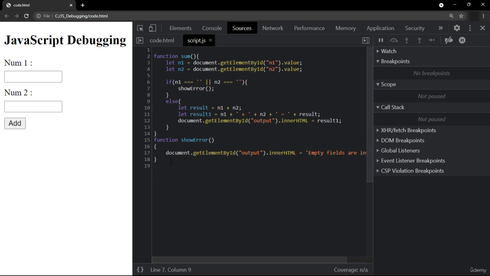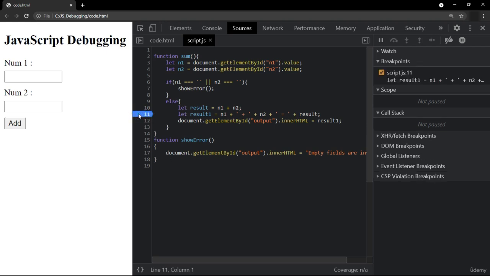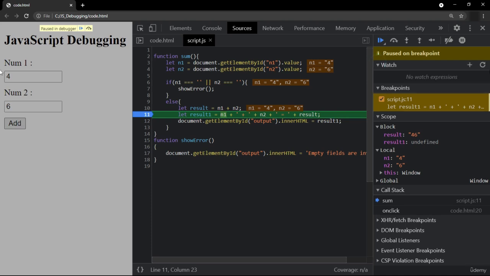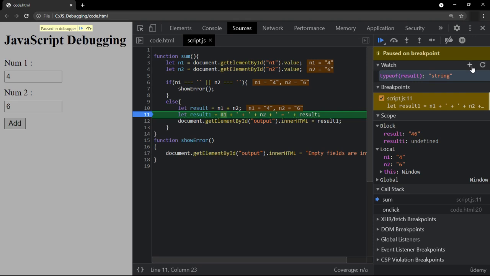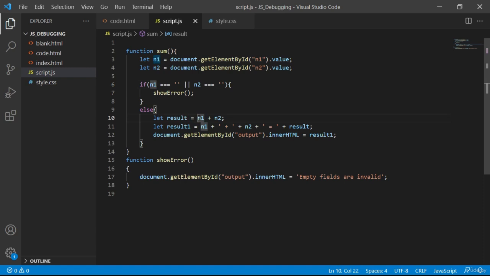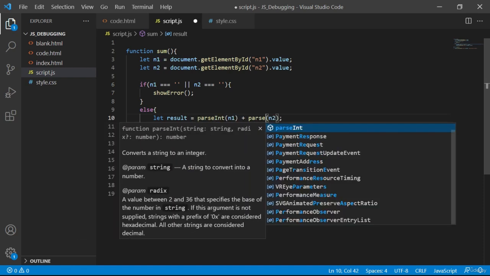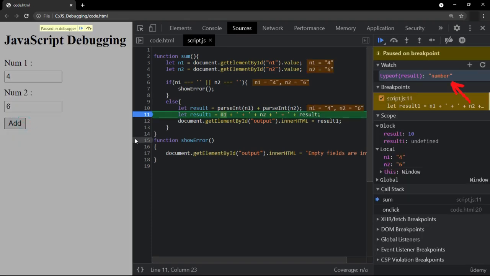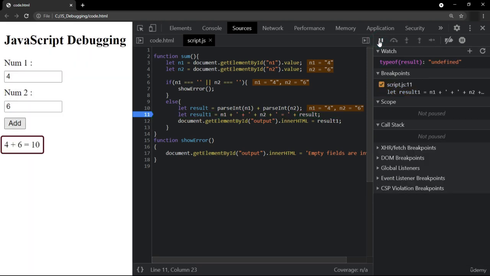As the program does not add the values, let me solve this first. I'll put a line breakpoint here, enter values, then click on the button. Once the debugger has paused, in watch I will write typeof result and press enter. N1 and N2 values are of string type. So in the code use parseInt while adding them. I will run it again and this solves our problem. Now the type is converted to number. Let me resume the execution and see the result.